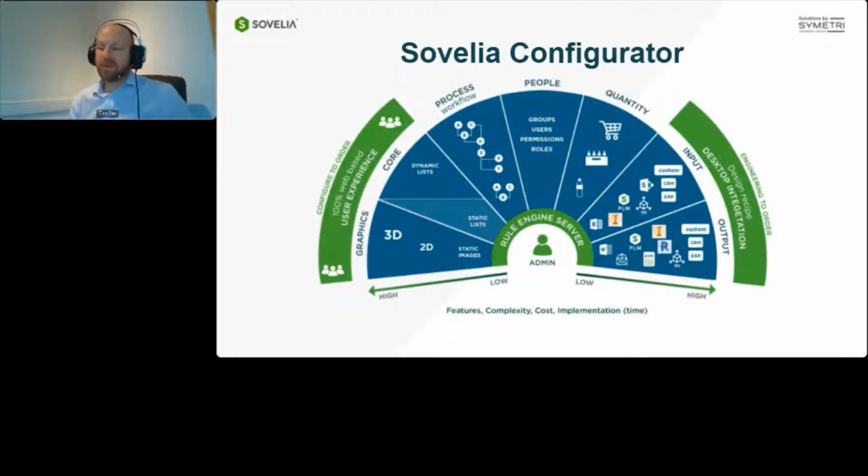So I'm going to just leave this slide up for you to focus on a little while. This is a graphic that we've come up with to describe our configurator. There's lots of different areas and lots of different sections. And when someone says to me, well, what is a configurator? What does it look like? How does it work? What does it do? This is how we would describe it.